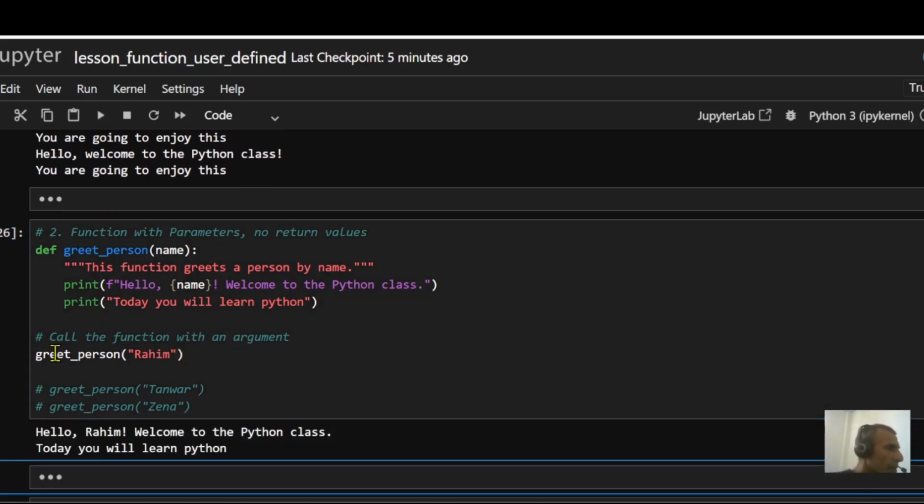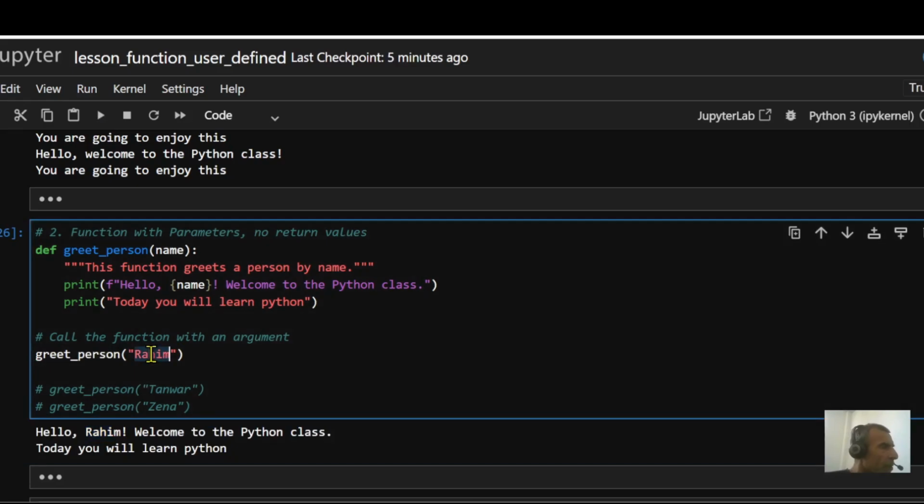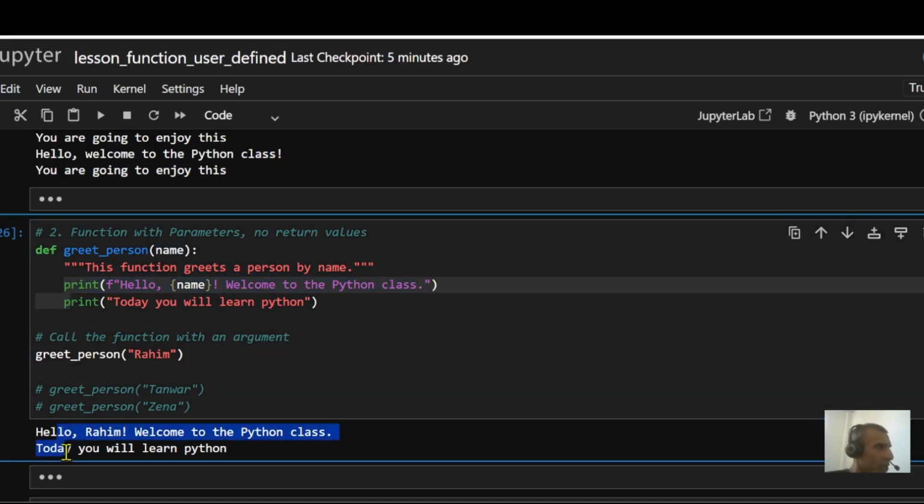As you can see, I'm calling this function using greet person Rahim. It prints out hello Rahim. Whatever argument or parameter you passed over here comes inside this, and your name now becomes Rahim. Then it's going to print this message right here. Hello Rahim, welcome to the Python class. And it printed this right here.